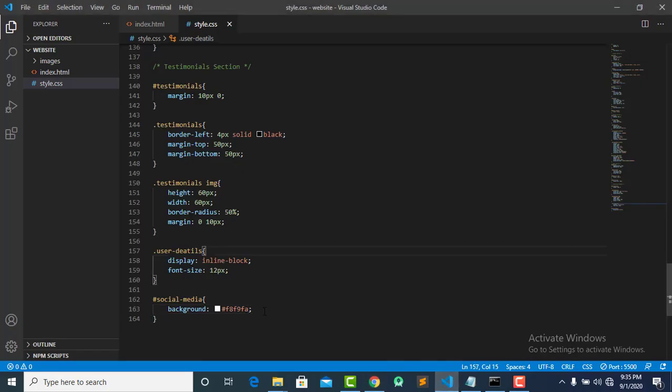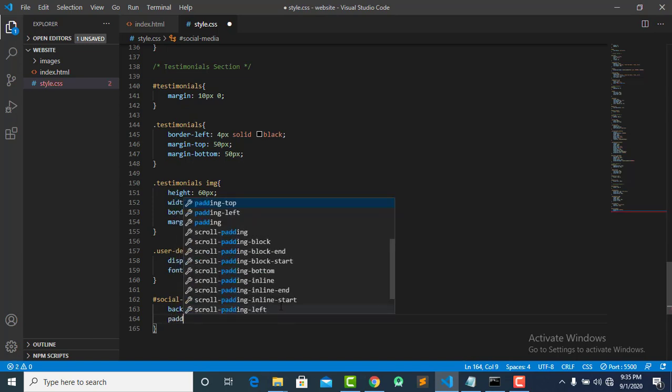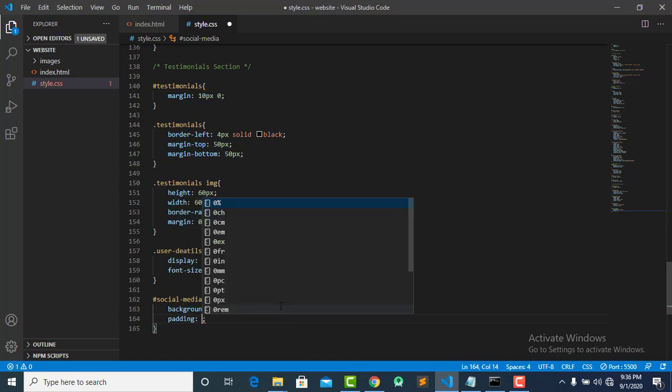So we'll go to it again. We'll say padding. Padding up and down, left and right, that is the X and Y axis. 60 pixel, 60 pixel by 0.